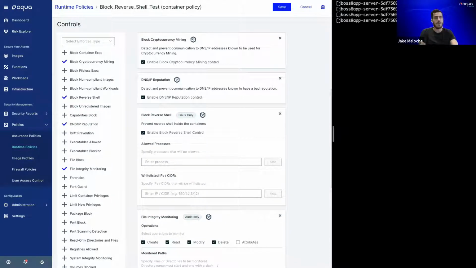Now, to show you how we can prevent resource hijacking in progress, I'm logged into one of my running workloads as a user, and I'm going to try to connect to what Aqua recognizes as a cryptocurrency domain. So what I'm going to do is just run a curl -k and grab one of those domains that I have.